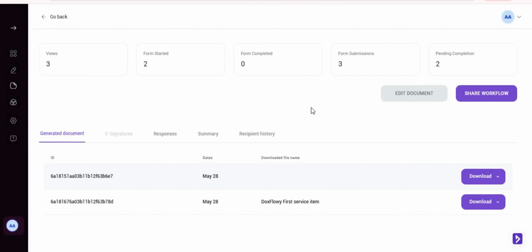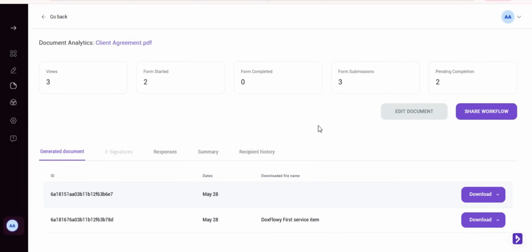The document generates once they're done filling out the form, and everything you configured in the post submission setup kicks in automatically. This means the right people receive it. The signing sequence starts if you enabled it. A quick tip: before you share the workflow with anyone real, it would be nice to run a test submission yourself. Fill out the form with dummy details and check everything end to end.